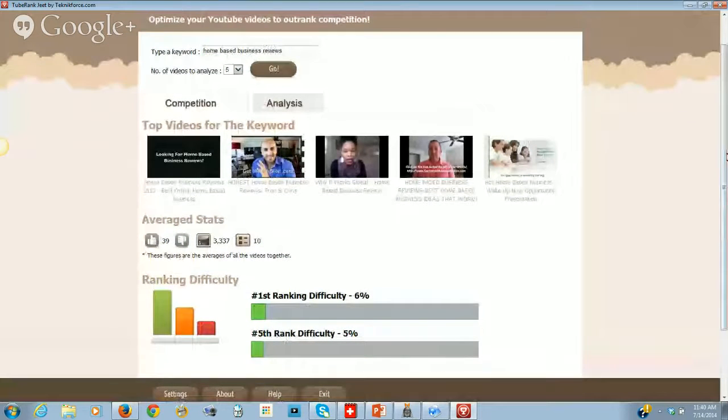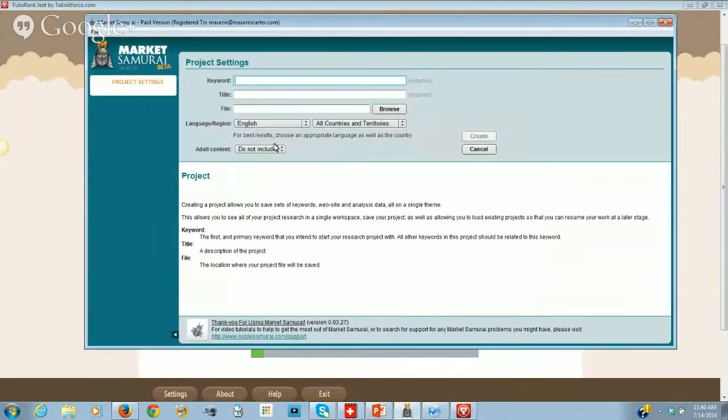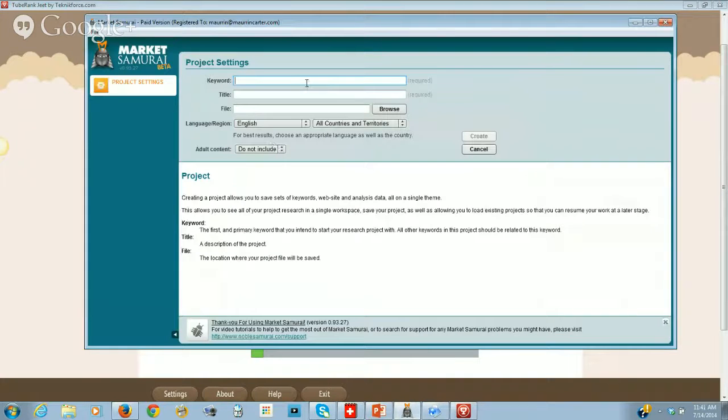Because I see this, there is no need for me to go into Market Samurai at this point. But because I want to show you what Market Samurai looks like, I'm going to do it anyway. So once I'm in, I'm going to click on New Project. Now this tool needs an update that I did not install because I was too busy watching TV. So don't let TV control your life.